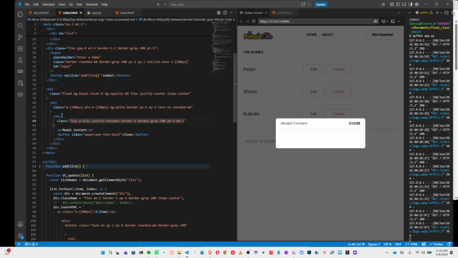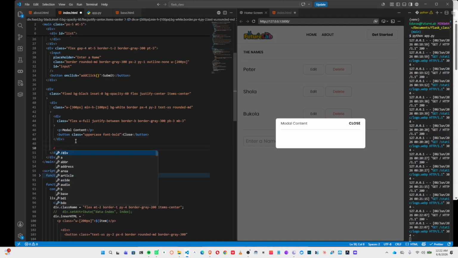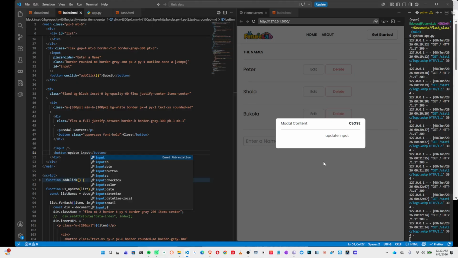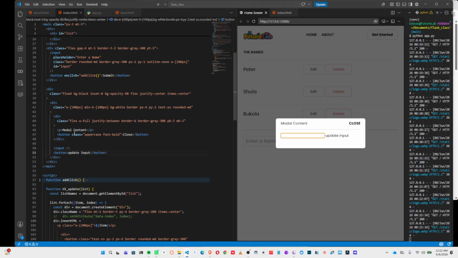All right, so just underneath here we're going to call the inputs. So let's do this, and let's see. So I'm going to call button again, and this button will be update inputs, right? So something like that, right? So if we save this and I refresh here, we will see this. Our input is here, but yeah, that's it.